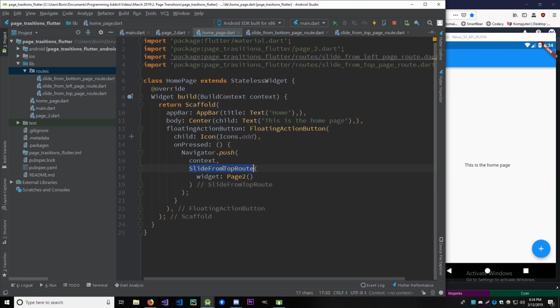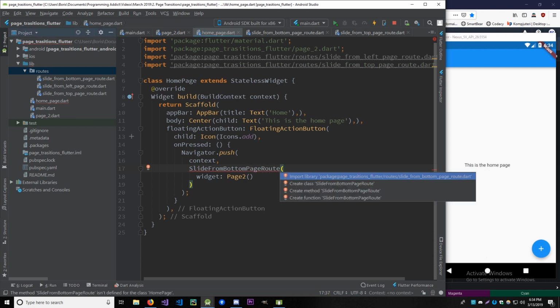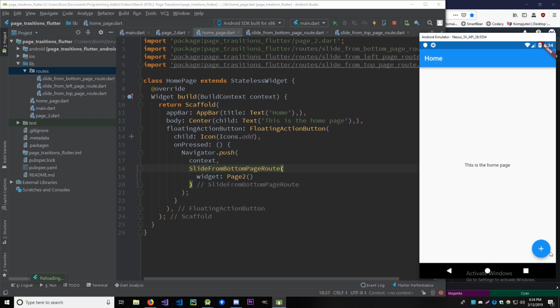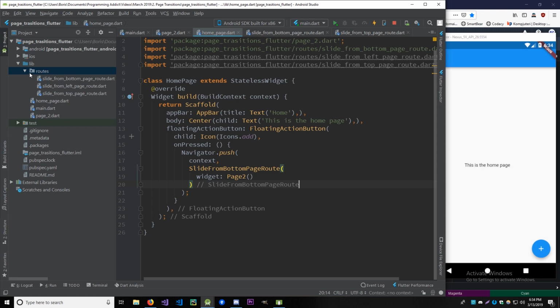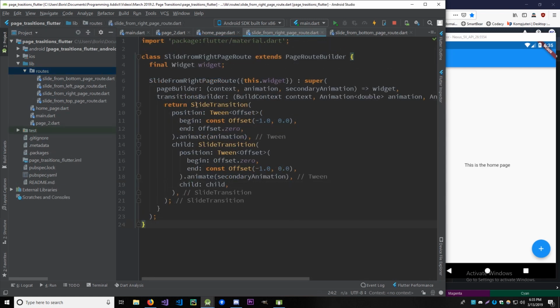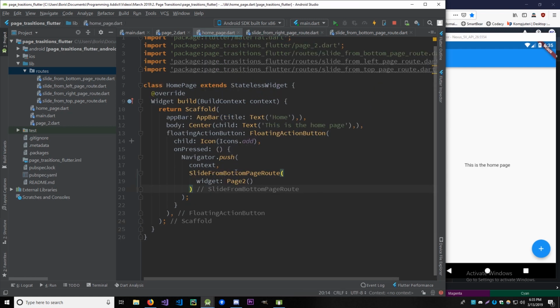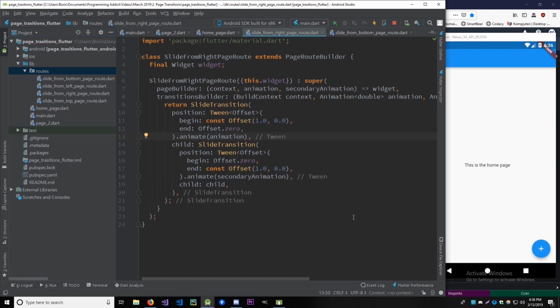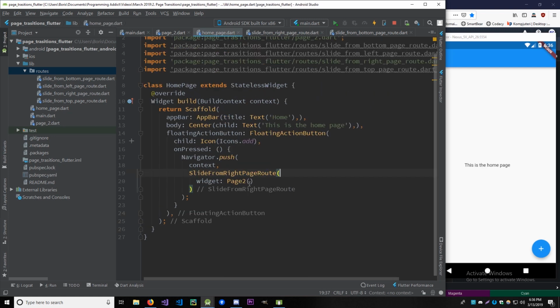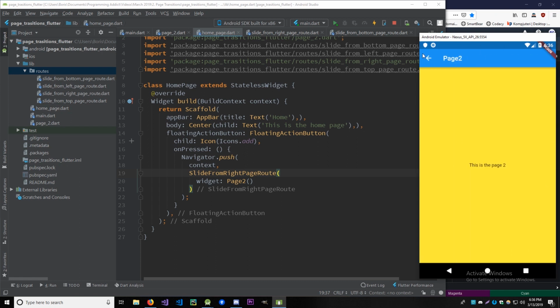So let's go slide from bottom page route, import this, save this, and now it slides from the bottom perfectly. And let's also create the slide from right, and here we have our slide from right page route, and again the positions are different. Let me now copy this over, use it over here, import the file, save this, and as you can see for our slide from right page route it's all the same, just different positions, and here we're using it. When I click plus it goes from right to left, and I think that's pretty much it.